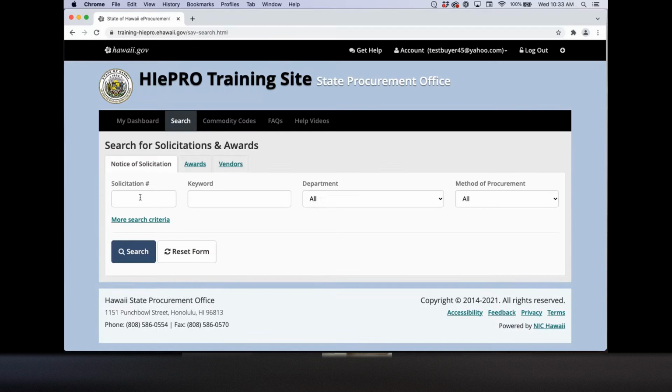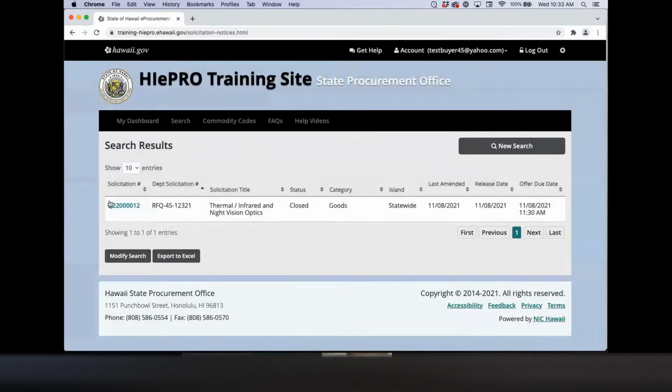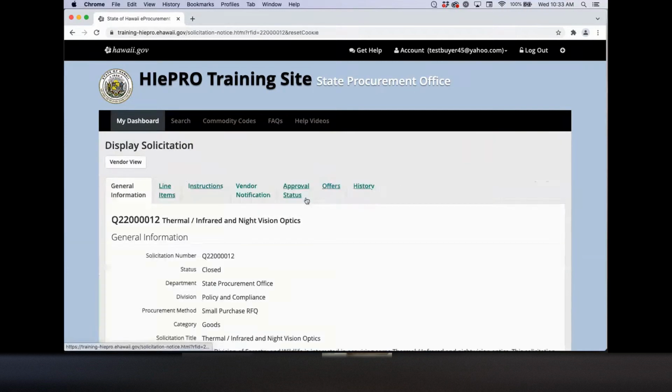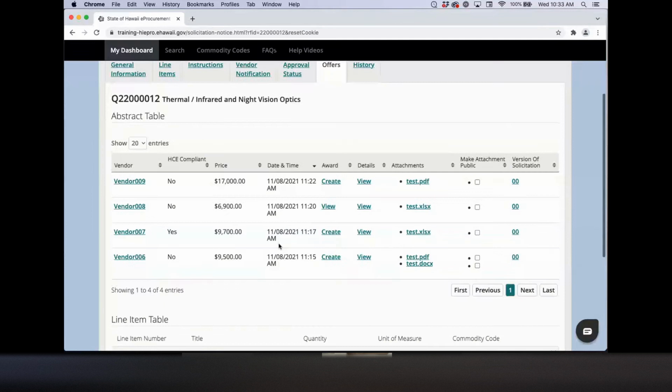if I wanted to go into the solicitation, I now have already awarded line item 1. If I want to award line item 2 to a different vendor, then I could come in and go to that vendor, click create, and then just select line item 2. And then you can just keep doing this. So for example, if you had 5 line items, then you can award each line item to 5 different vendors.